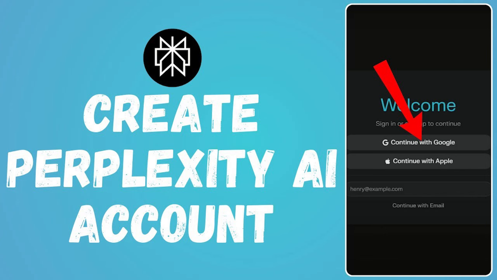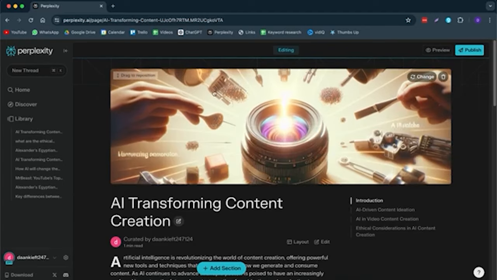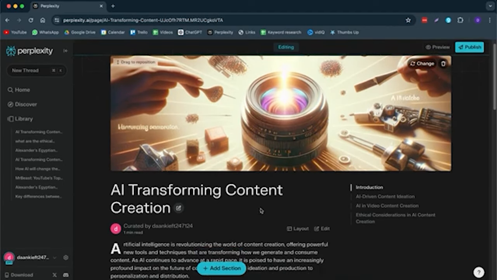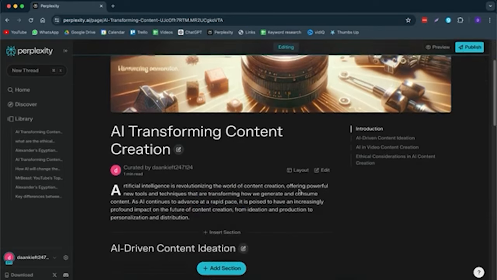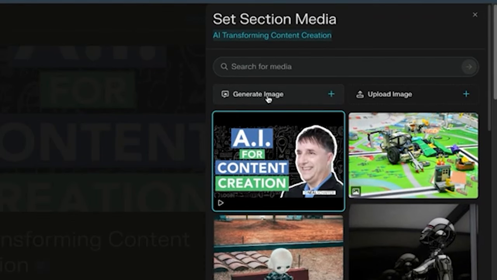To get started, sign into your Perplexity account. If you're new to Perplexity, it's a powerful AI search engine that can be used for free, although there's a paid version with additional features. On the homepage, you can ask any question that requires an internet search, and Perplexity will provide a comprehensive answer, complete with sources and images.